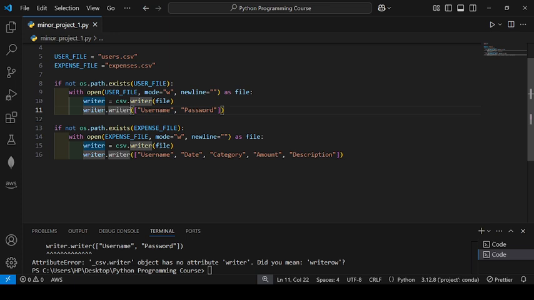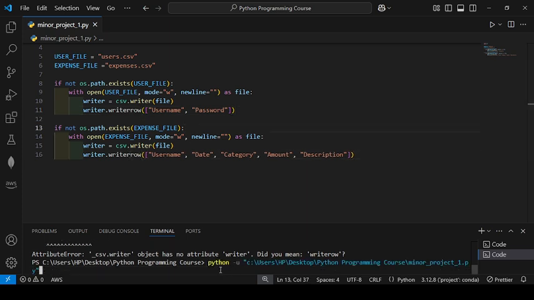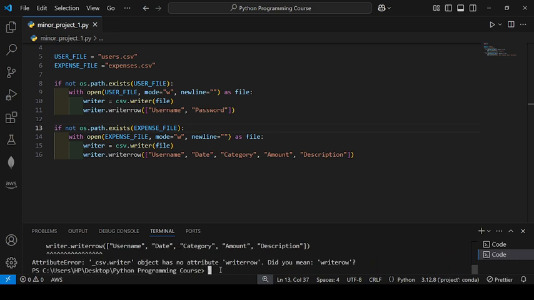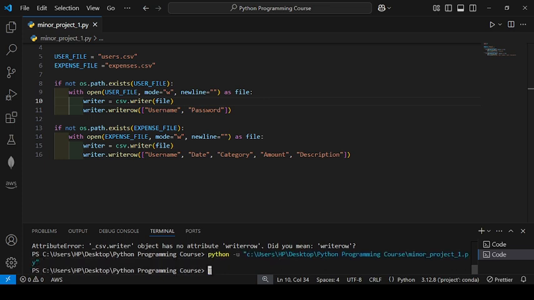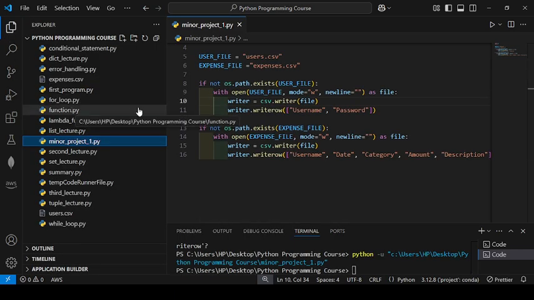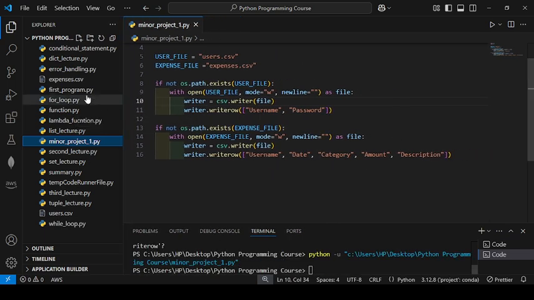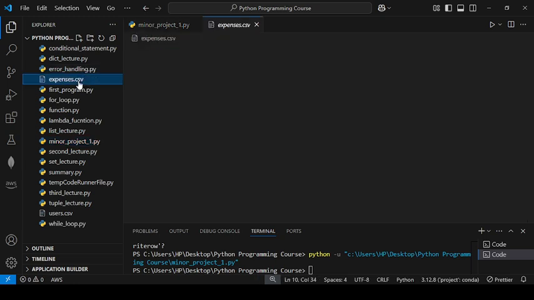Okay, yeah. Here you write row, and I will write row. Okay, I choose the wrong method, write row. So you have seen file is created. I will show you the file. First I minimize this. Okay, so first I will show you the expense file.